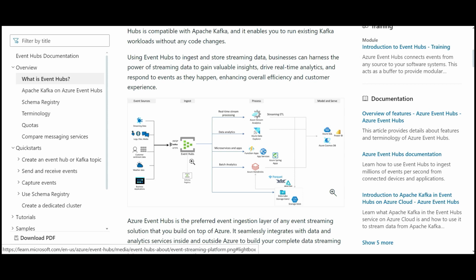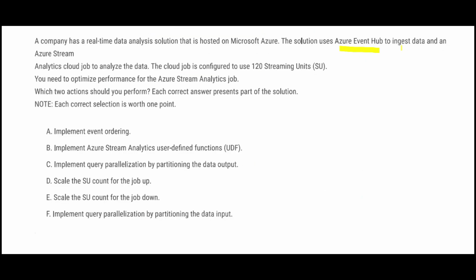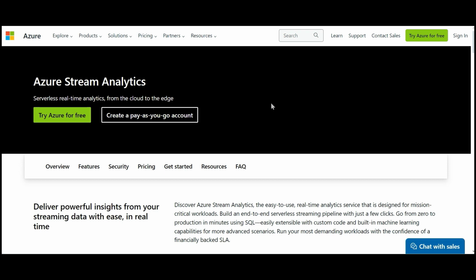Real-time Twitter data, real-time sentiment data, you have to put Event Hub to ingest the data. And the other thing they are making use of is the Stream Analytics Cloud Job. This is why they use it for real-time analytics from cloud to the edge.